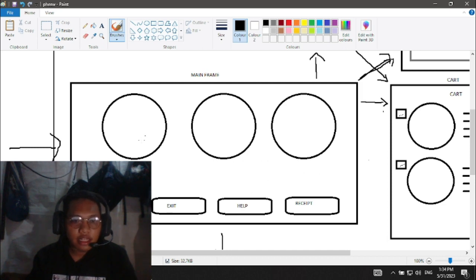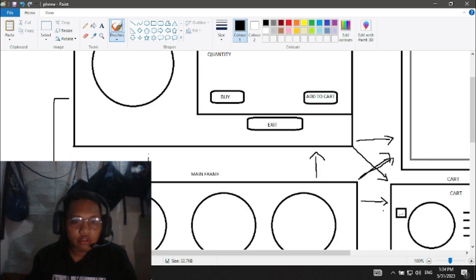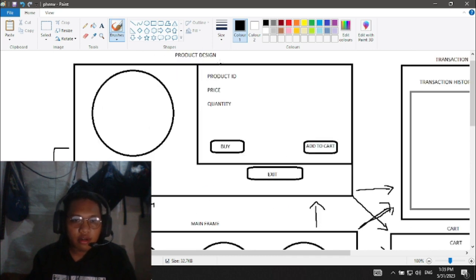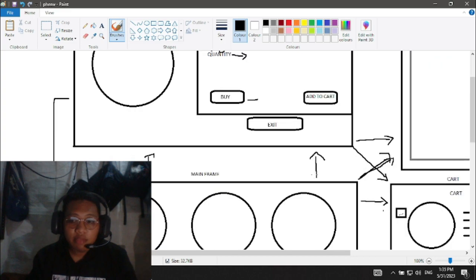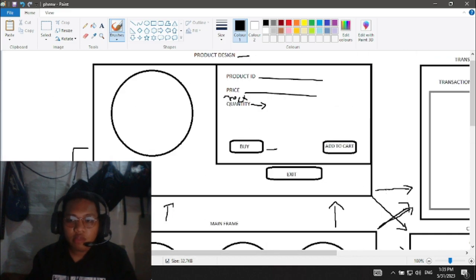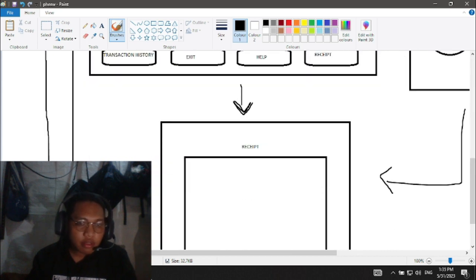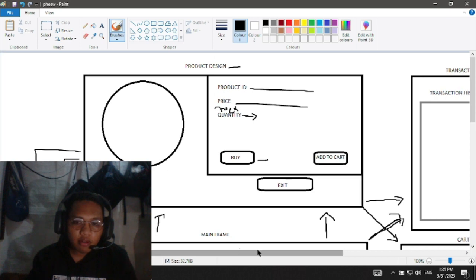If I click this product, I will immediately go to this frame, which I call product design. It will display the product ID, the product price, and the stock. I forgot, but there should be a stock here, and then the quantity that we want to buy. When I click buy, it will confirm our purchase, immediately make a receipt, and also be saved to our transaction history.